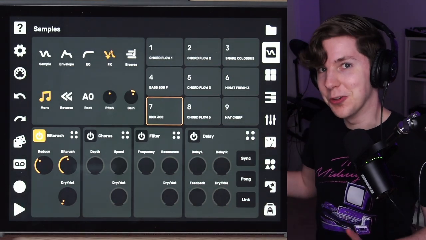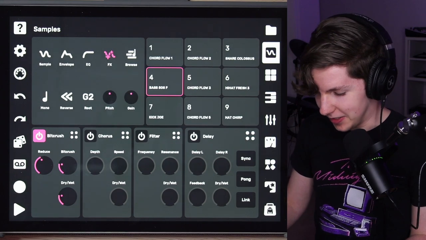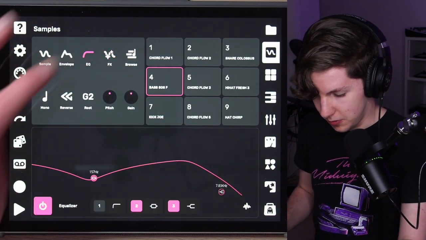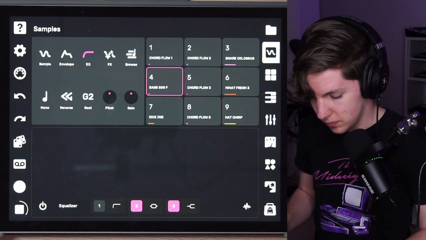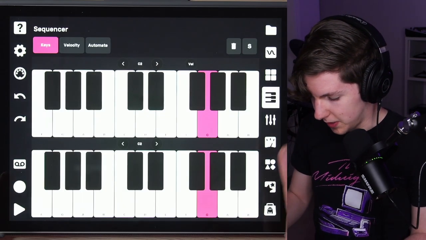I do kind of like these chill floaty chords over the top of this just kind of angry 808. That's fun. I'm still not quite feeling that EQ. Okay, so I missed that first note somehow. Let's fix that.